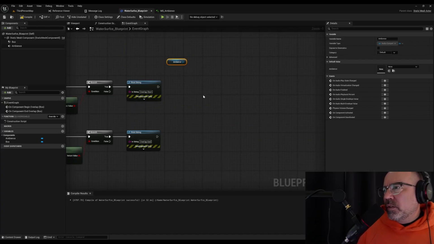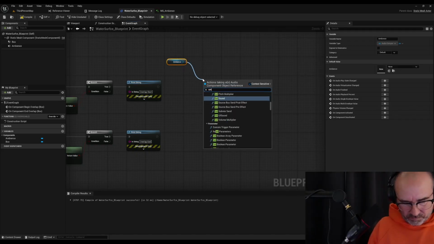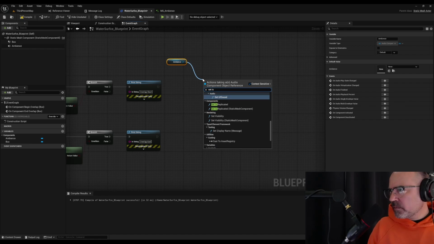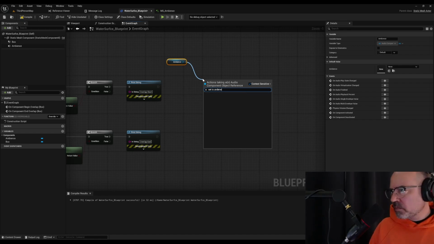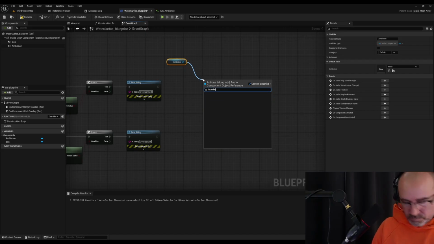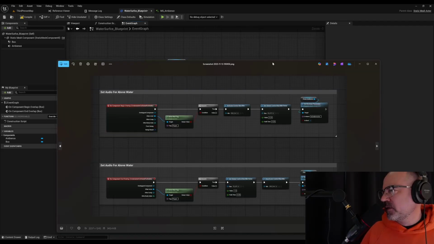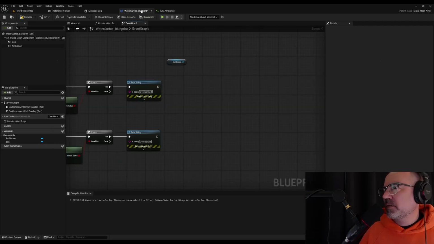So what we can do over here is we can now set that input. I forget how to do this. There we go. Set Boolean parameter.